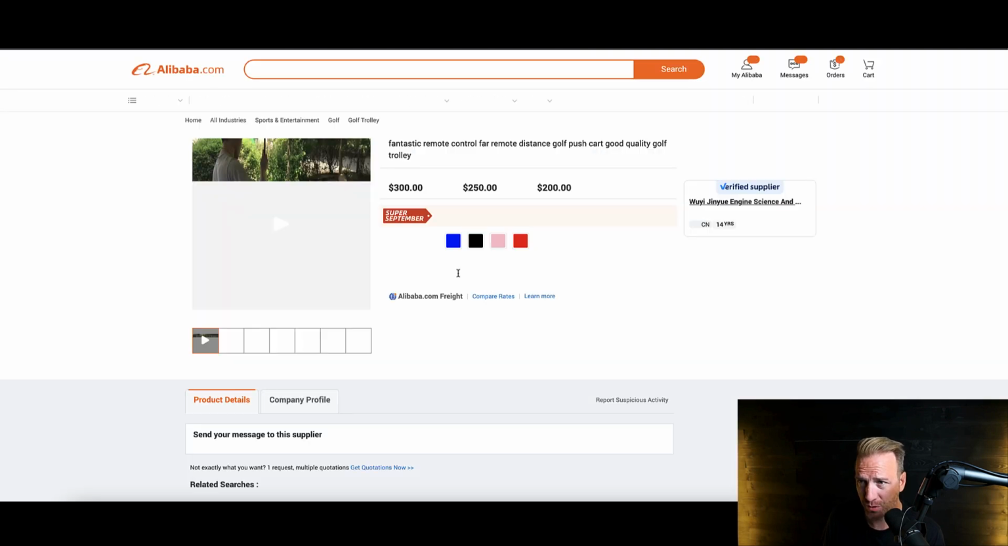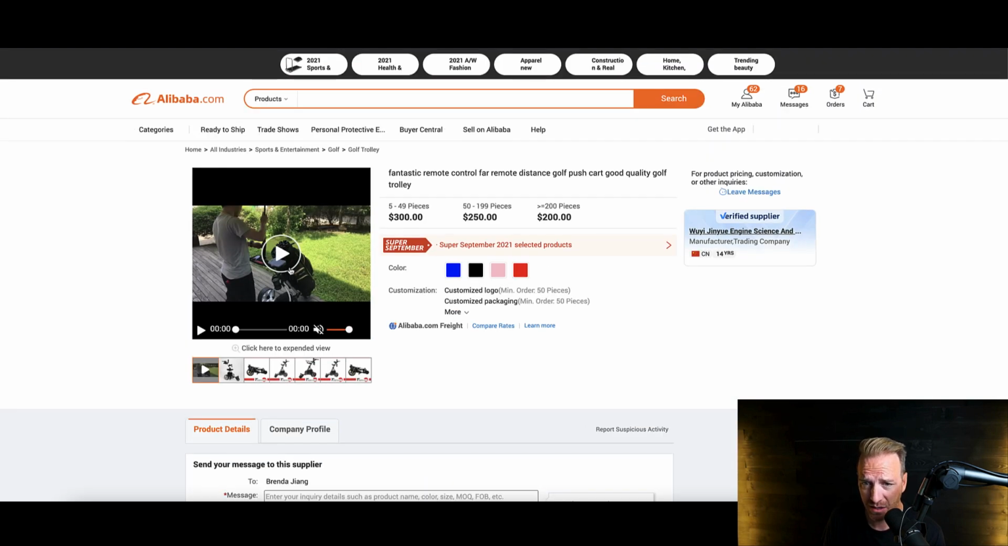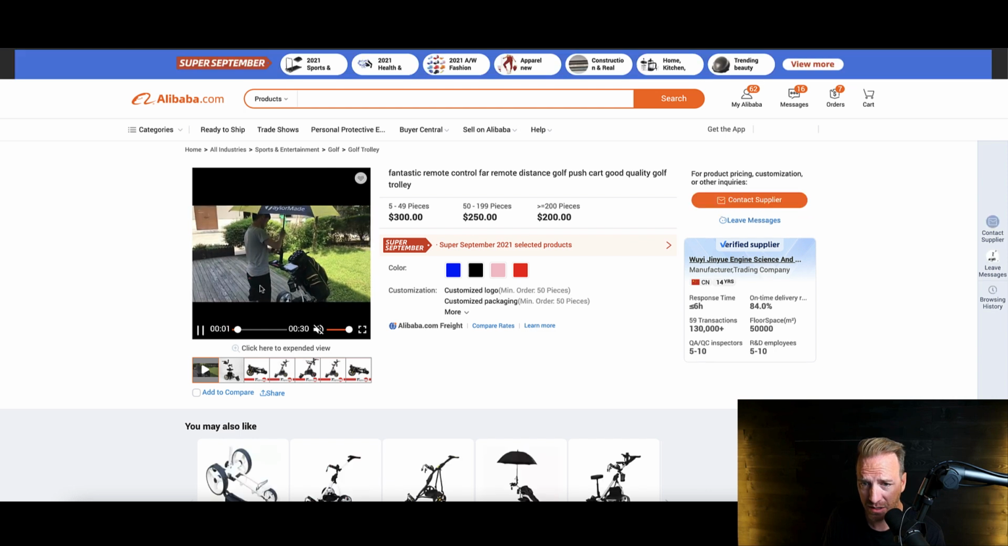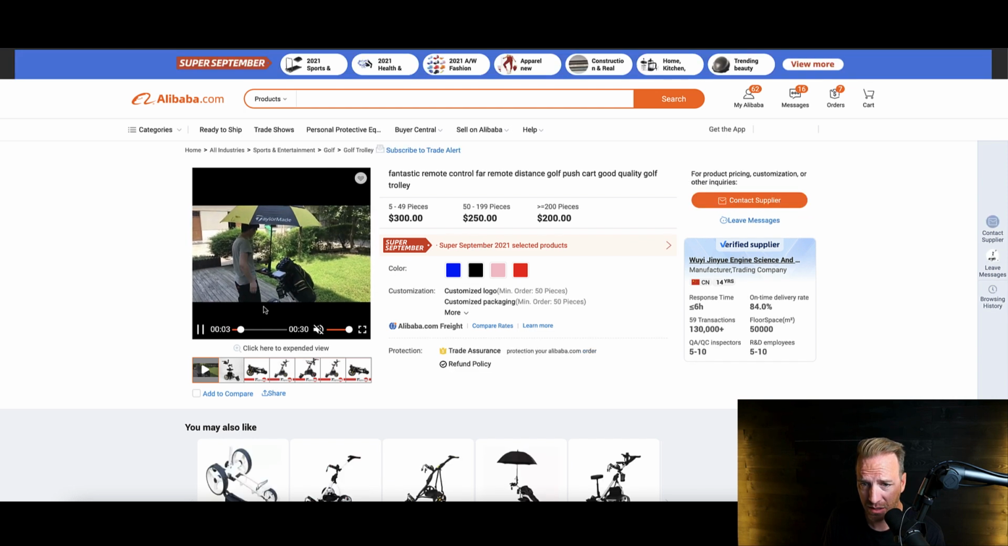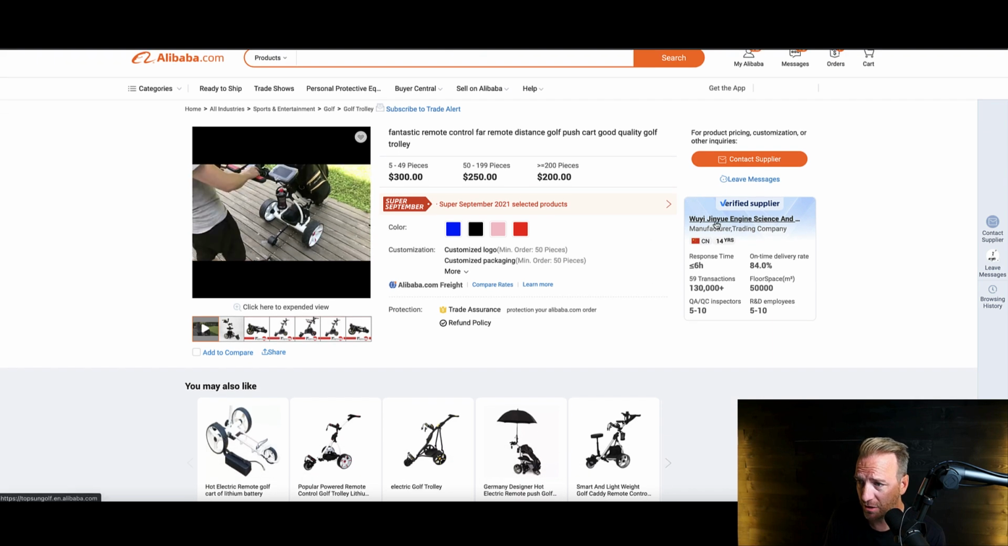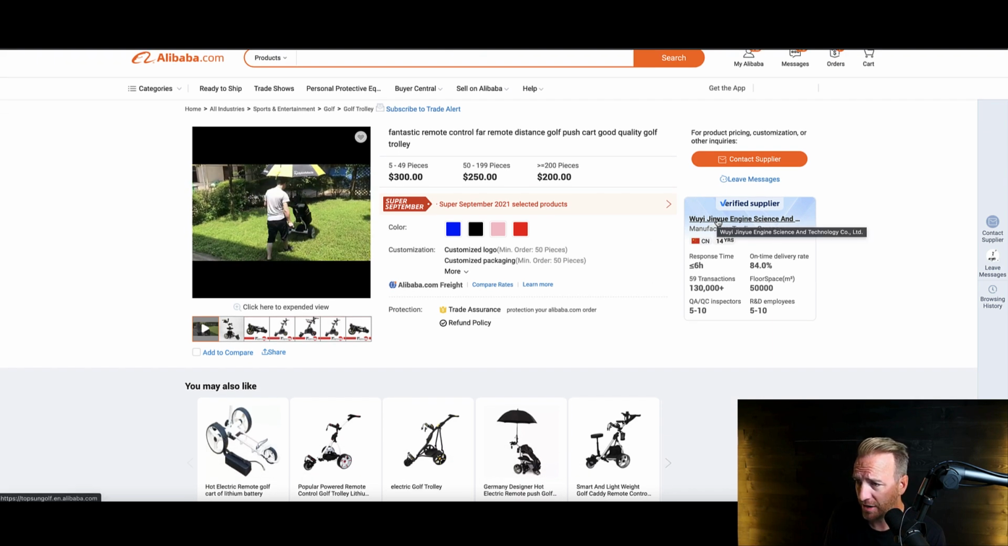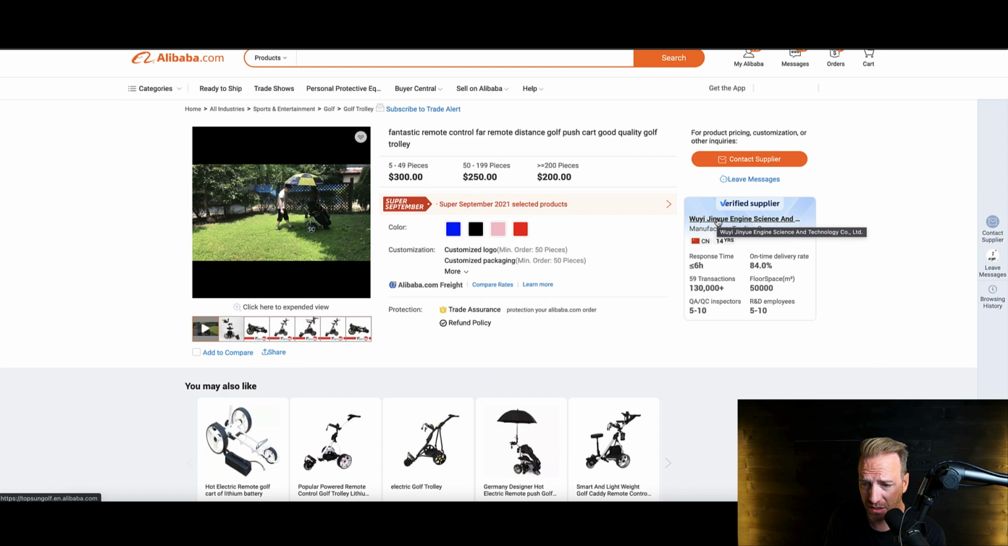This one has a remote control too, actually. Let's just see this. Yeah, it's got an electric wheel with the remote control. That's pretty darn cool. Manufacturer, so again, Engine Science.